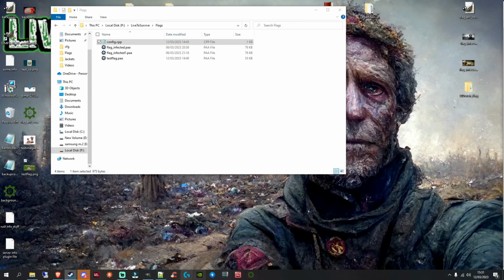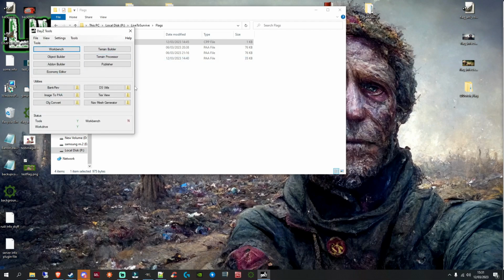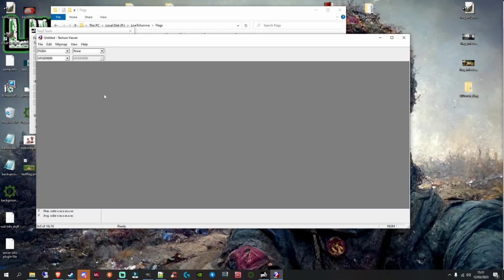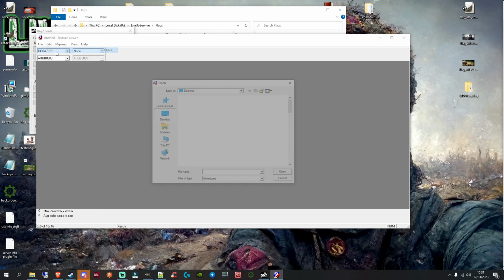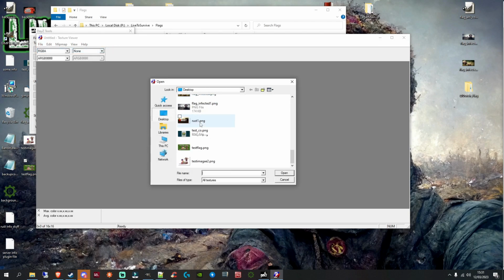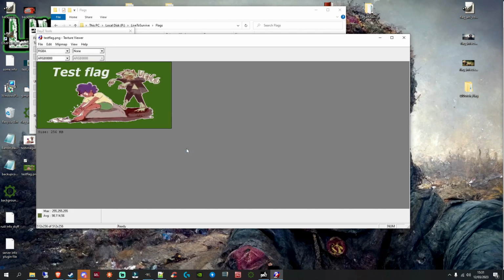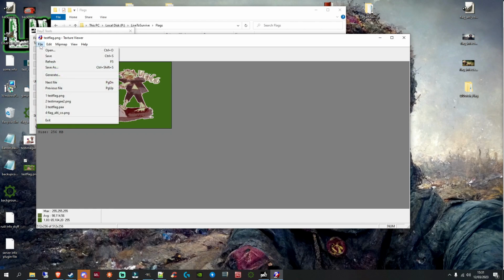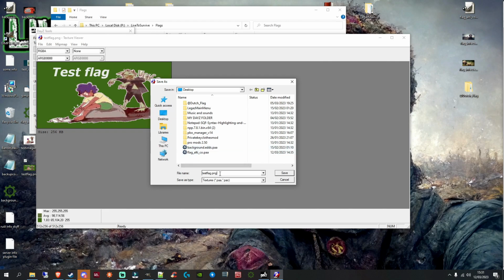And then open up DayZ Tools. Oh, I've closed it again. Open up DayZ Tools, go to Text View, go to File, Open, and find that file that you saved. For me, I've already got it here, testflag.png. And then once it's opened, go to File, Save As, and you want to save it as a PAA.